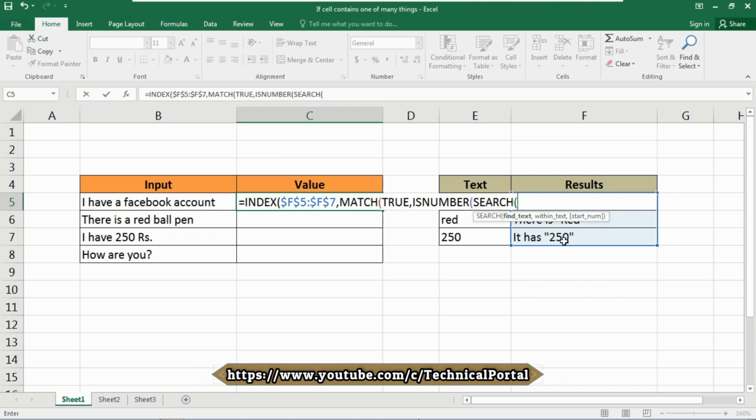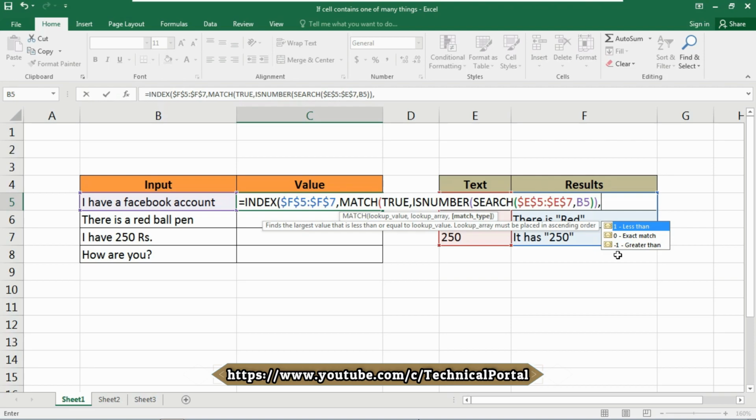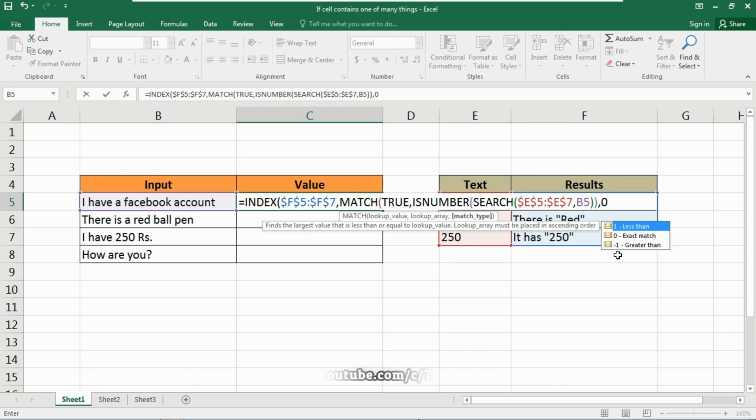So in SEARCH, it will search for the text that is given in this text range, right? So make sure to press the F4 key to lock your reference again, comma, and now what it will search for, it will search the value in this cell B5. Now close the parentheses and come to the MATCH function. There insert a comma and use 0 as we need the exact match option as the match type, right?